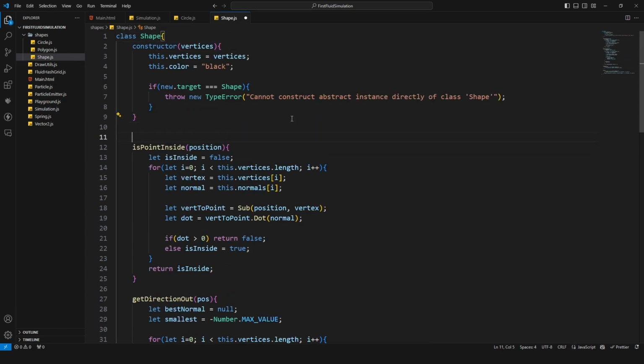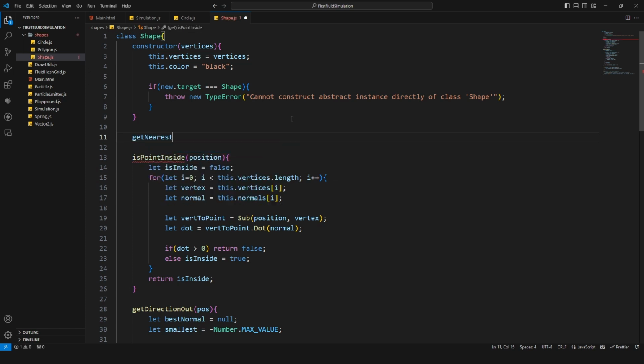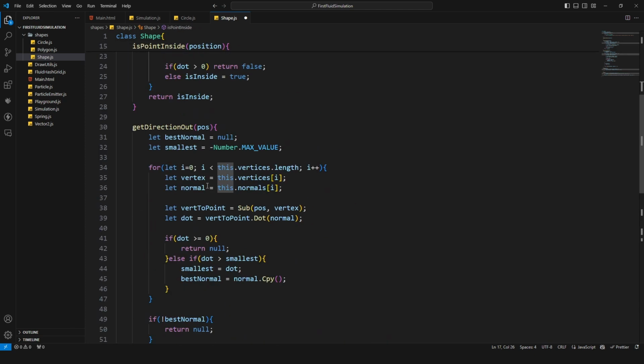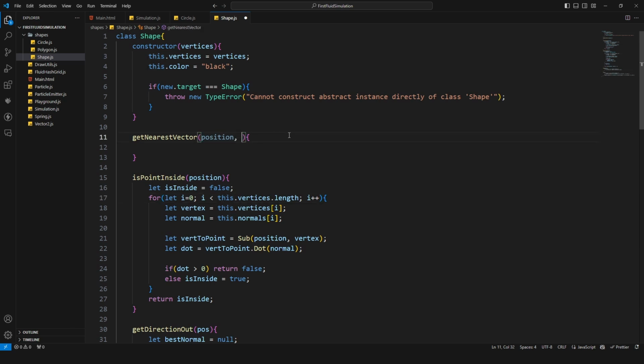So let's create that in the shape class. I'm going to call this getNearestVector. Here I'm going to pass the position, and then a maximum sticky distance, which is the distance in which a position displacement is applied. If the particle is farther away than the distance, then there will be no displacement applied. And if it's in that range, then there will be a displacement. So I'm going to call this effect distance. And this is our method. Here I'm going to return a zero vector for now.